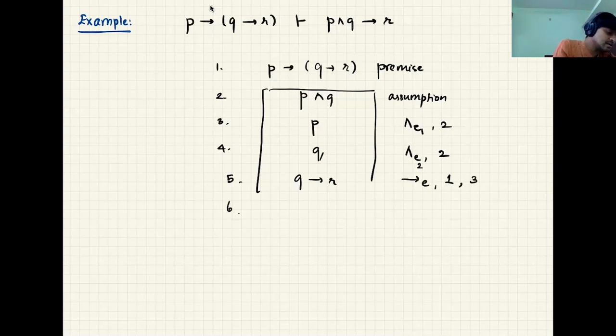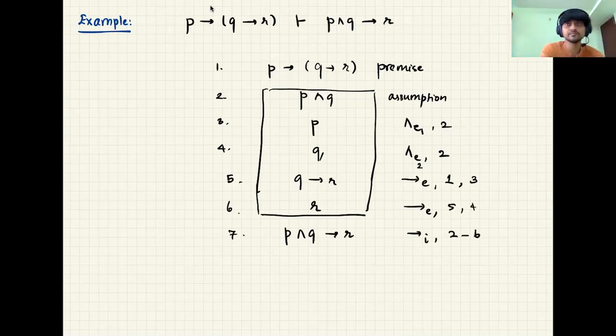Okay. Now I need to eliminate, from Q implies R, I need to get R, but I have luckily derived Q. So I can derive R by applying implies elimination to 5 and 4. And I can close my assumption. And from this, I can derive P and Q implies R by using the implies introduction from 2 to 6.